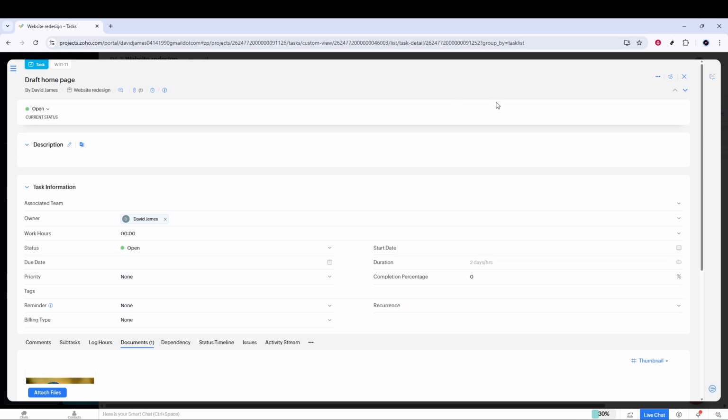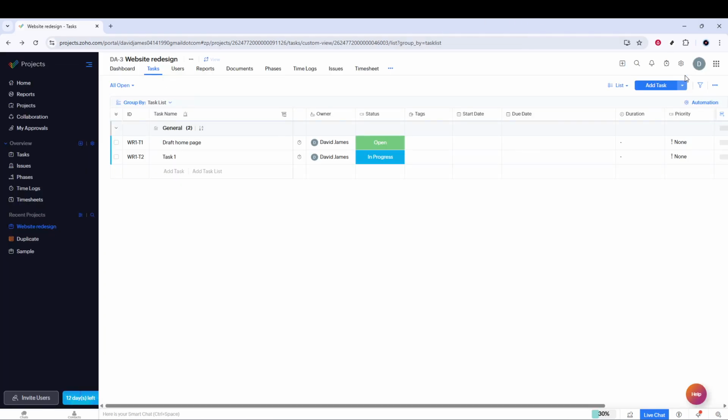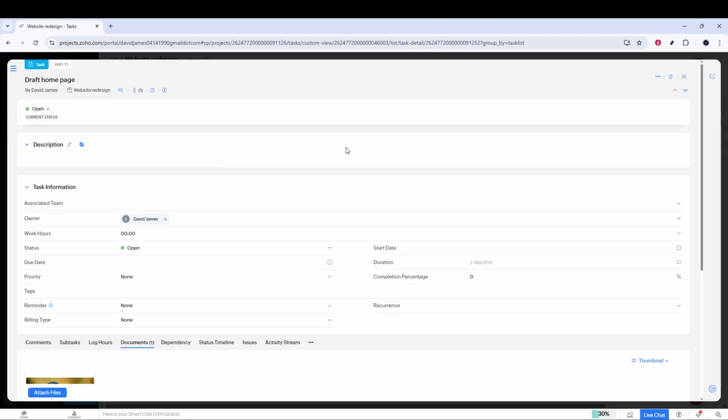Next, click the task name you want to follow. This opens the task details pane, usually on the right side of your screen. In this pane, you'll see key information like the assignee, due date, status, and any comments or attachments. This is also where you'll manage notifications for that specific task.